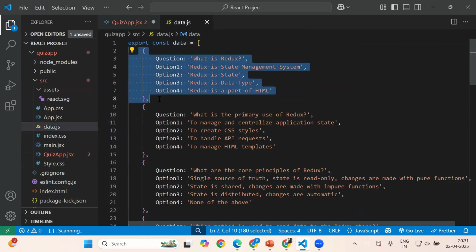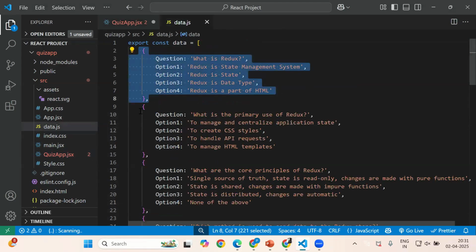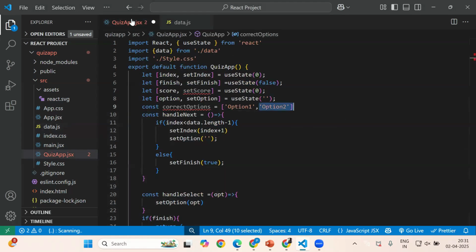So for this 0th index value, where to find the correct option? Inside this 0th index only. The first index, let's say, is option 2, so the first index option 2 corresponds to this question. So we will store 10 correct options inside this correctOptions array. Let's say for the third question the correct option is option 3, like that.